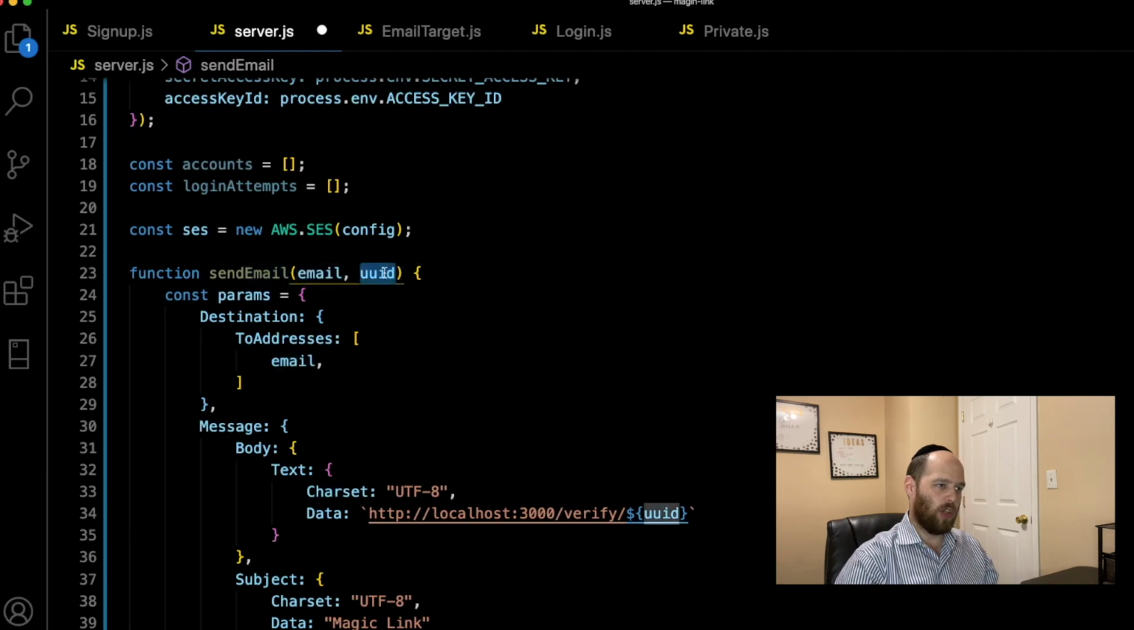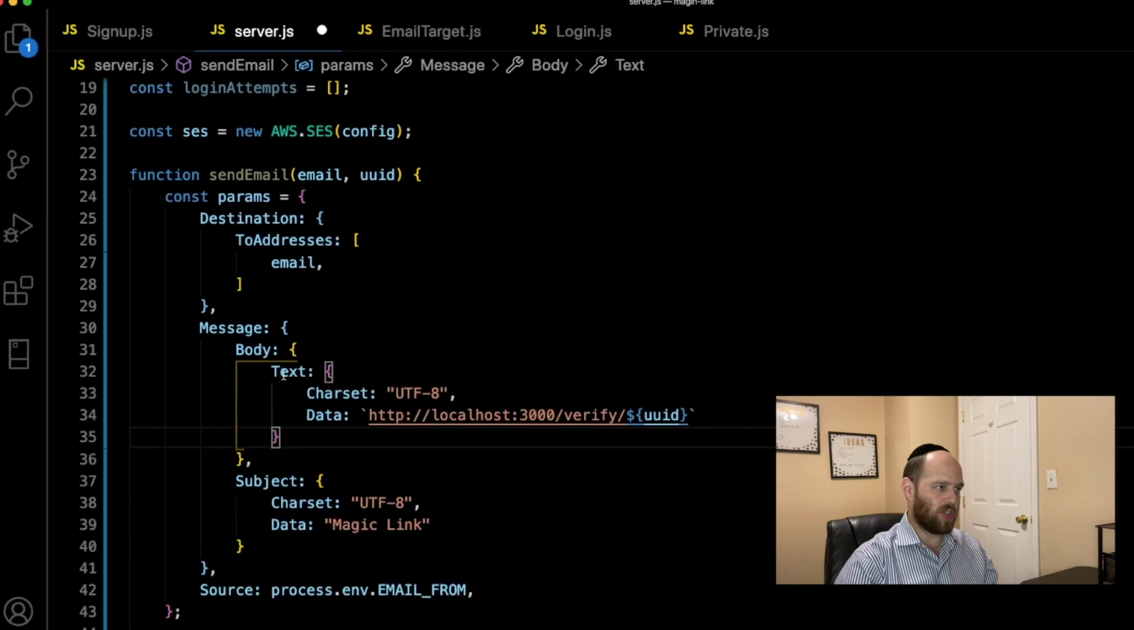Then we're also sending in the UID. And as you can see, the UID is getting used right over here. Pretty much all we're doing is sending this body that's going to include a URL. Of course, right now we're in development mode, which is why we can just go to localhost 3000.